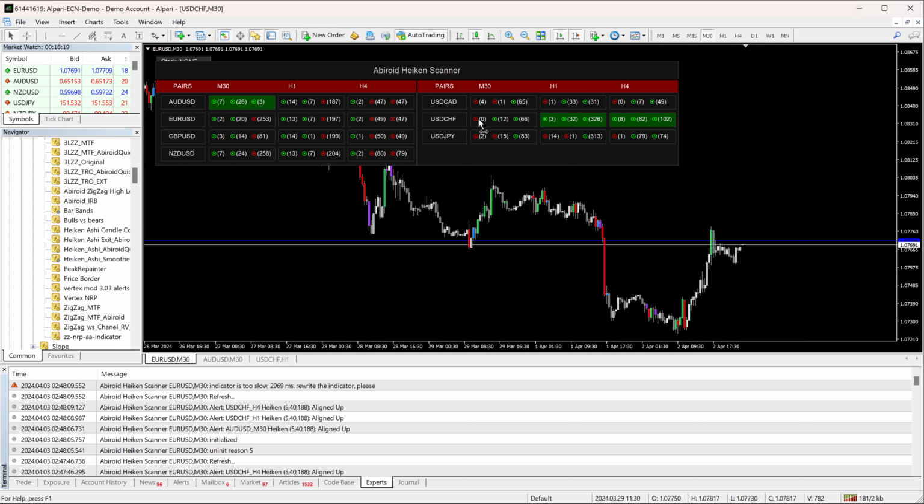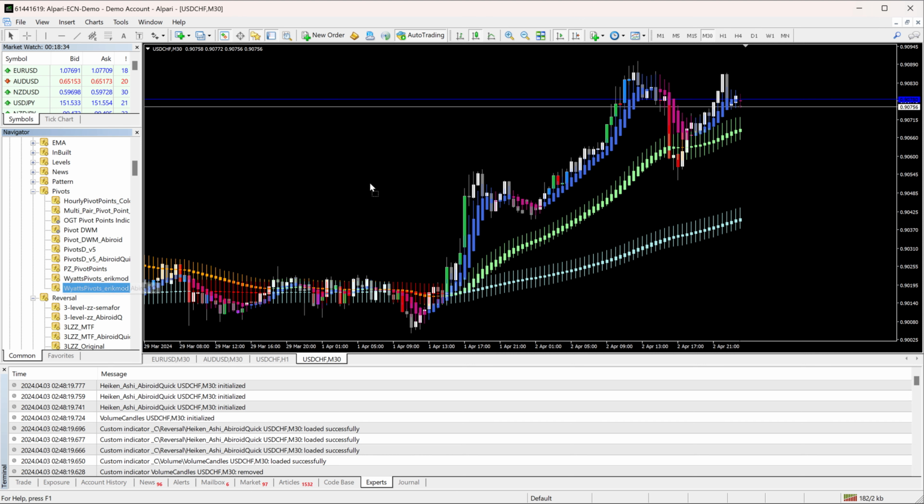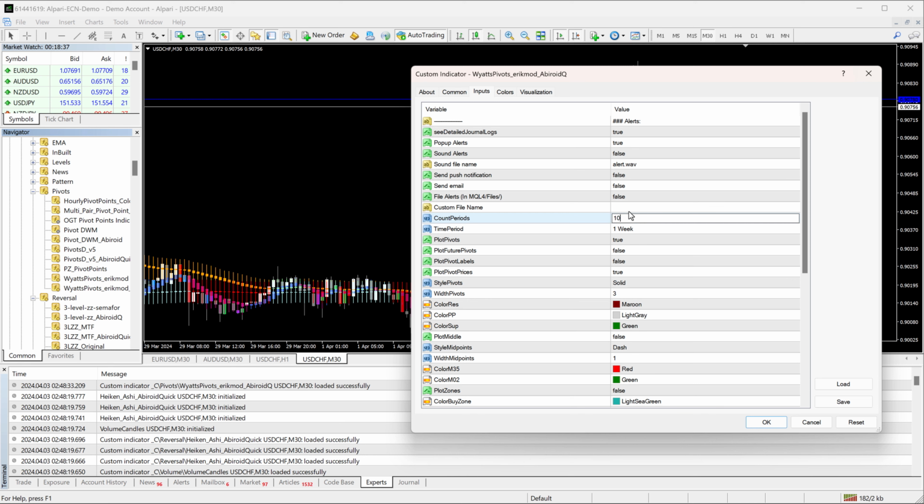Okay, so let's go back. Right here, the slowest has just switched and it will probably switch back. And let me also put the pivots point indicator and set that to maybe 1000.